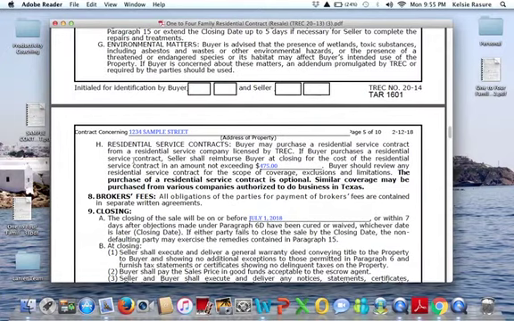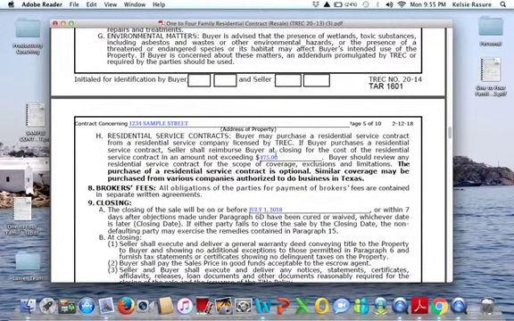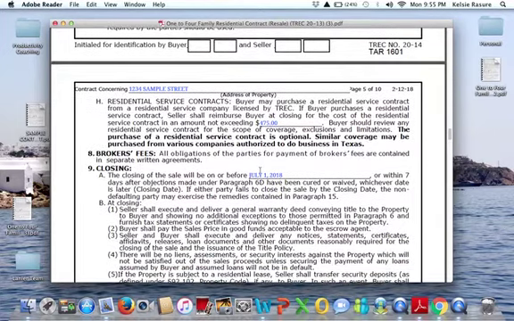Residential service contract, also known as a home warranty. You'll put the amount of the plan that you plan to use for this property, and you'll be familiar with what that amount is depending on what the property is and what company you choose to provide that home warranty.